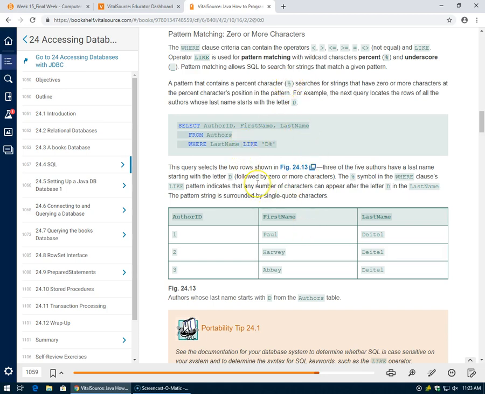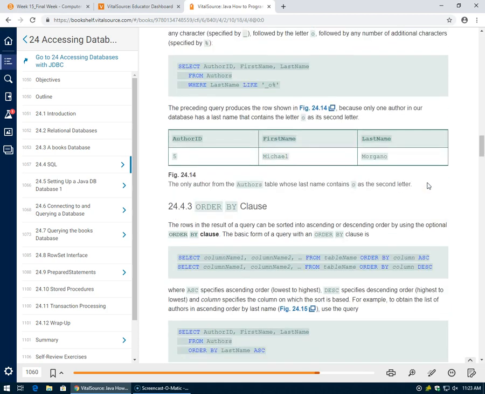So if you do not quite know the last name of the author, I'm saying where last name like D percent. So anybody starting with a D, and it could be Dotel or Detrick. So everybody with a D would be listed at this point because you said D and a wildcard of percent. So very, very common thing that you'd find in SQL queries.